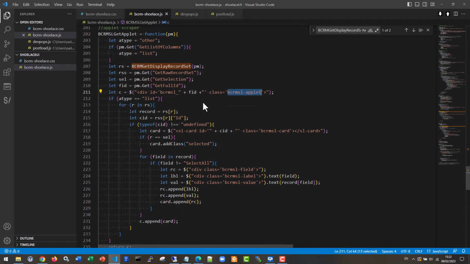And we want to use Shoelace. So here for list applets only, we iterate the record set with the display values, the, let's say, custom record set that we created, and get the row ID using the raw record set, which always gives you the row ID. And then we check if the ID is undefined or not undefined, and then we create an SL card. So another Shoelace component.